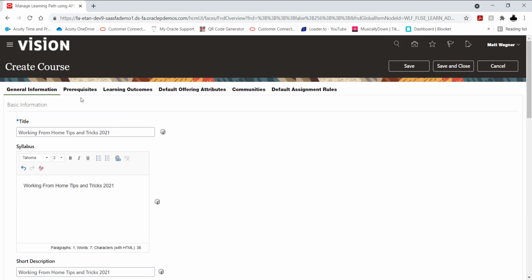We're not going to touch on prerequisites or learning outcomes or any of these other attributes and rules and things like that. We're just concentrating on creating a very basic course for the sake of being able to offer this in a library or for an assignment. So what we're going to do is just click on Save and Close. So we have the course layer now complete.